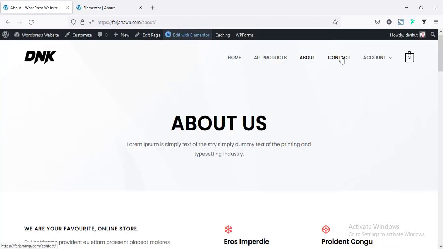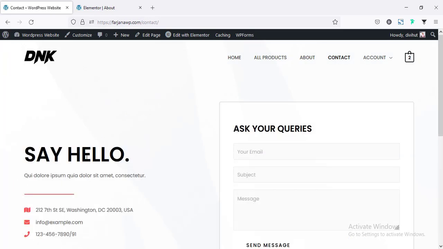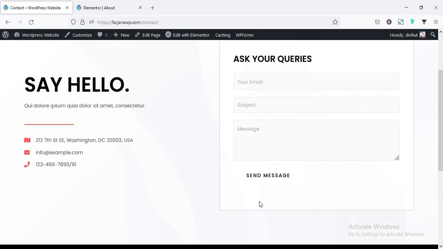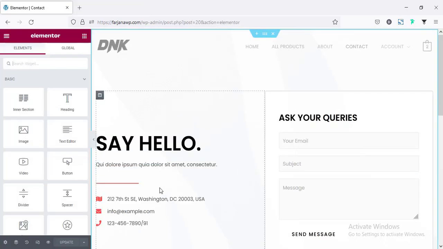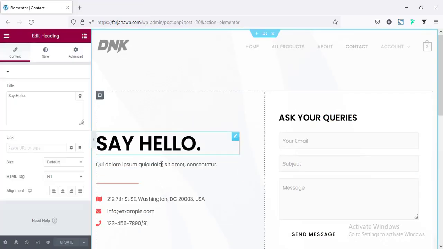Alright, now going to the next, here is the contact page. Here is some text and here is a contact form. If I go to Edit with Elementor, we can change this text easily.